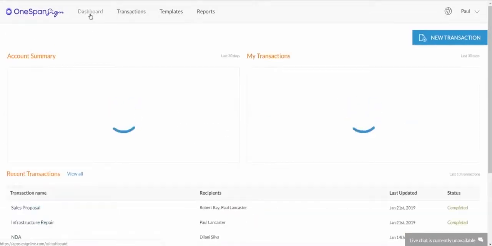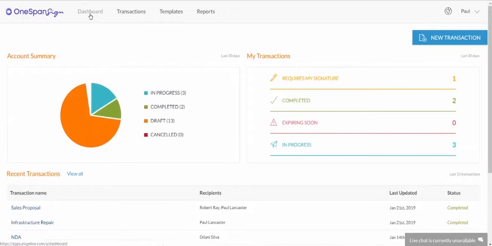To prepare a new document for signing, just click the blue New Transaction button in the top right-hand corner.